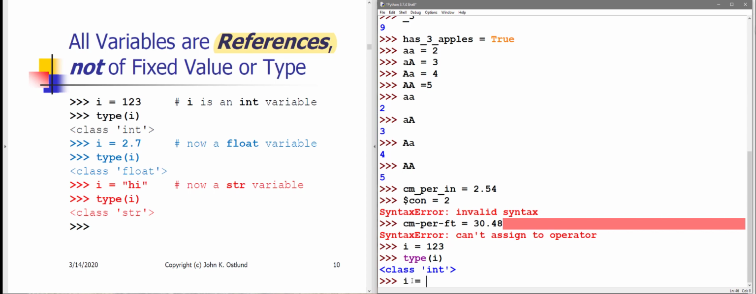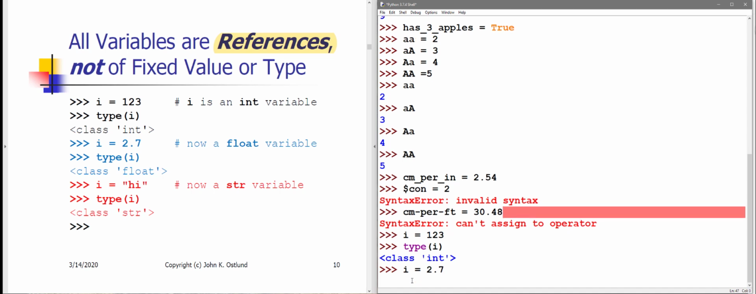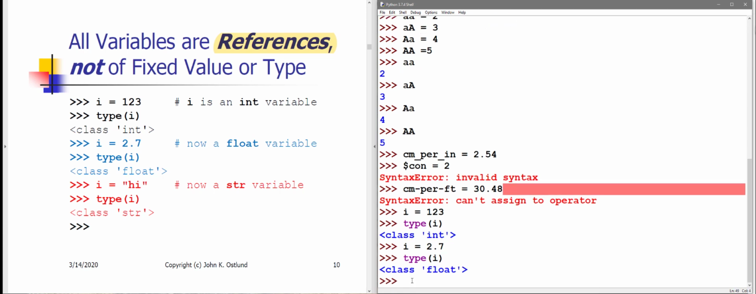But if I say i gets 2.7, whereas in something like Java or C++, that would truncate the fraction and put a value of 2 into this int object i, in Python, what happens is that i is simply changed to refer to a float object instead. And so now if I ask for the type of i, I get told that i is now referring to a float object. We'll see in a little bit that a float object in Python is the same as a double in C or C++ or Java.